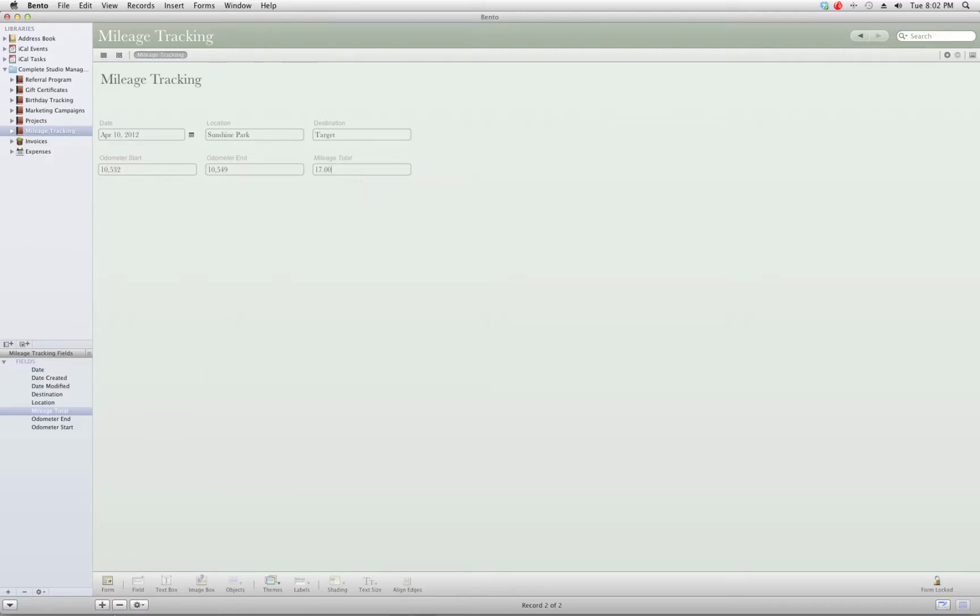And then again, if I'm going to head back to the studio, I would do the same thing from Target to the studio, 10,549. And who knows, maybe Target's closer to the studio. Coming back from that direction, maybe it was only 5 miles.